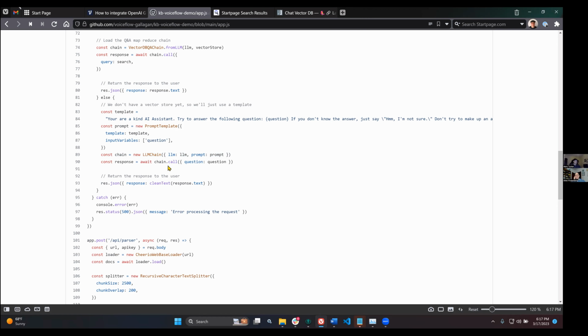And so then it's going to get the chain back, and then you can call the chain, which is actually going to go and get the response back. Right. And then you can return that response back. So what this is, you've set up your LLM chain with what LLM you're going to use and the prompt template that you've built up above. And then you call the chain with actually the values that are going to be filled into the template.